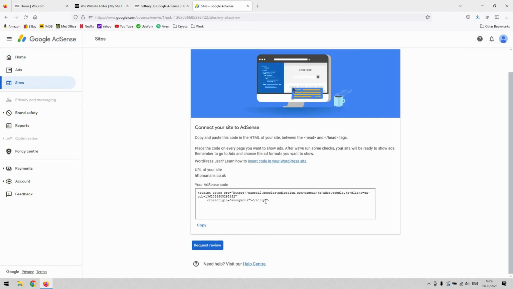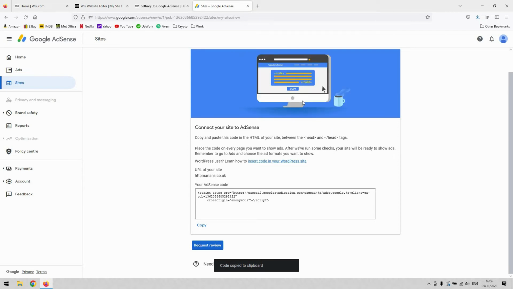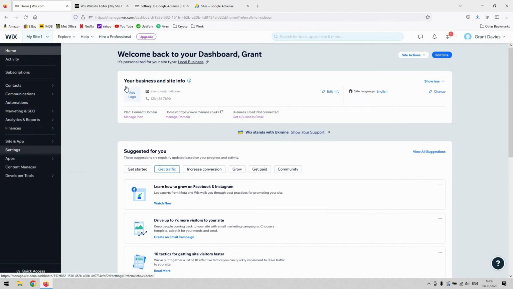So this is the piece of code that you'll need down here. You'll need to copy that, and then essentially it needs to be pasted into the header of your Wix website on every page. And to do that, you'll need to go to your Wix dashboard for the website that you want to do this to.